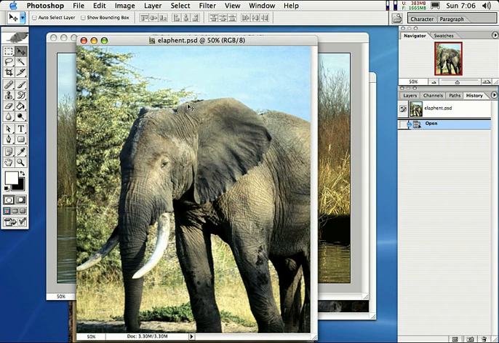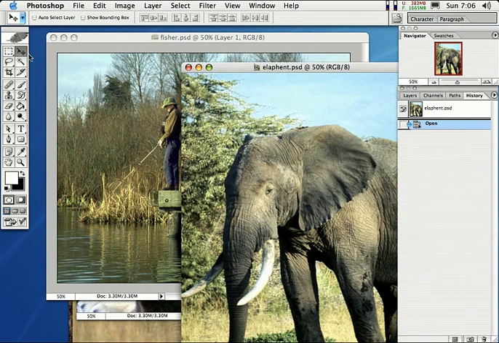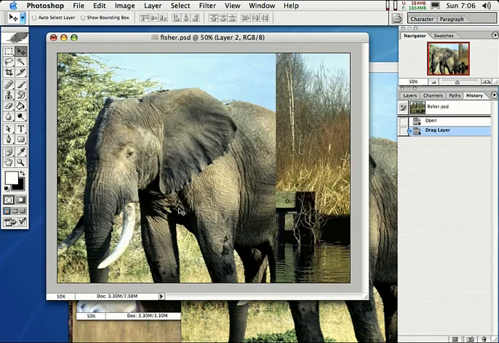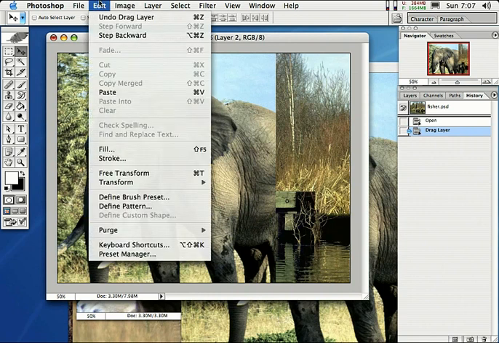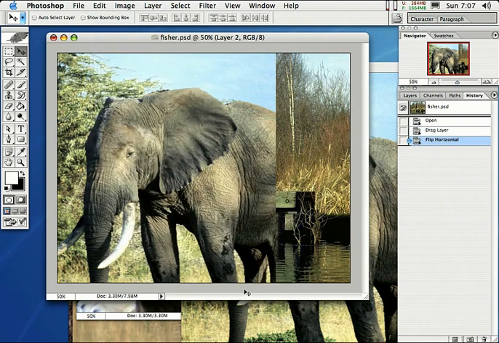We need to get this elephant over to the fisherman picture over here. So all we can do is select the Move tool, click on this image with the elephant, and drag that right over to the other image. When you're over there, just release the mouse, and that'll place it right over there. Next, I'm going to flip that image horizontally, just to get it to go in the other direction.